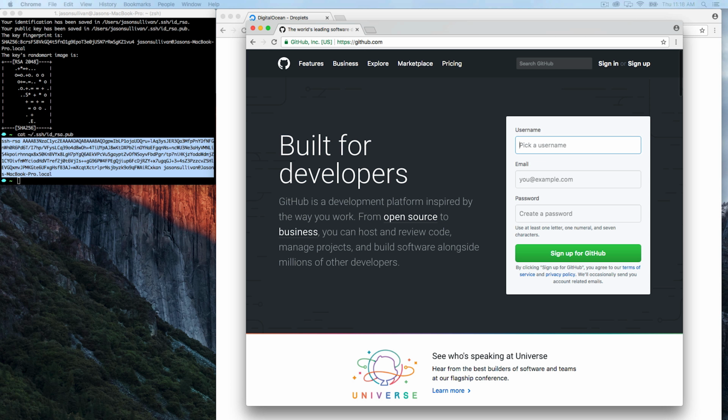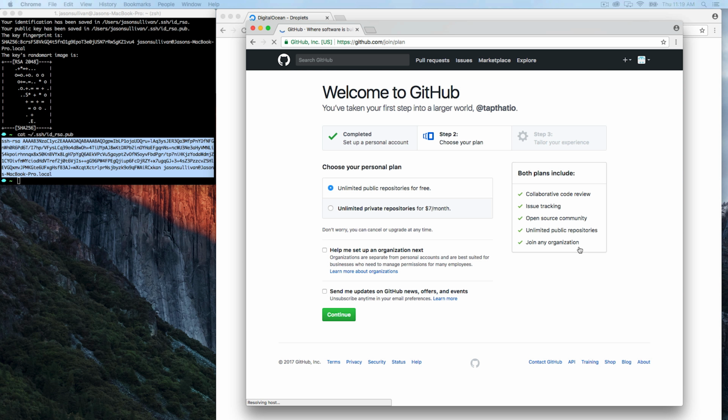Let's look at how GitHub works. We're going to create an account. Sign up for GitHub. Continue.